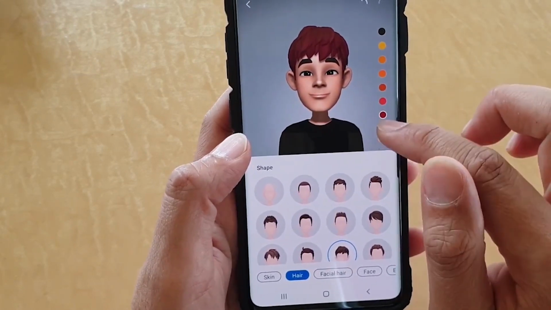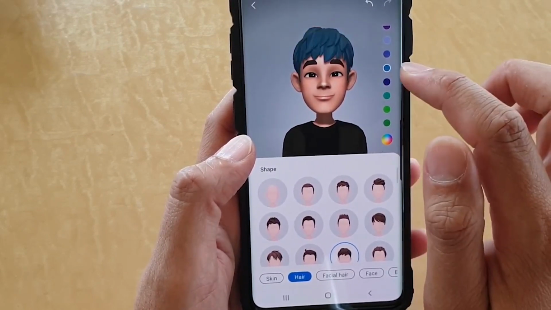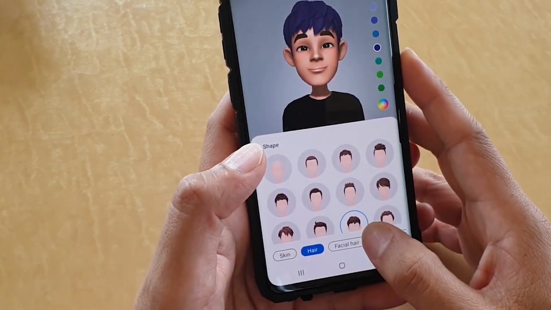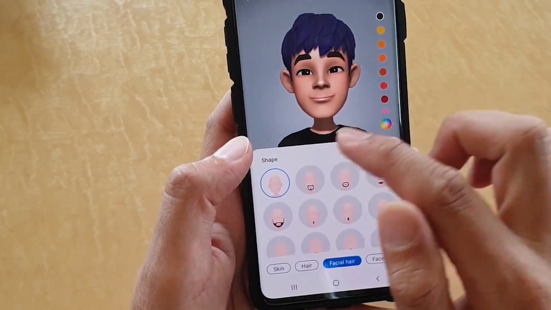Tap the check mark at the top right to save your custom emoji to the gallery within the app. Tap the emoji and then the share button to share it through any of your apps.